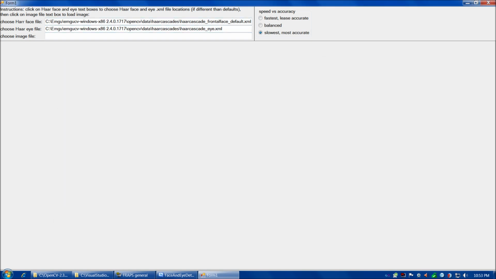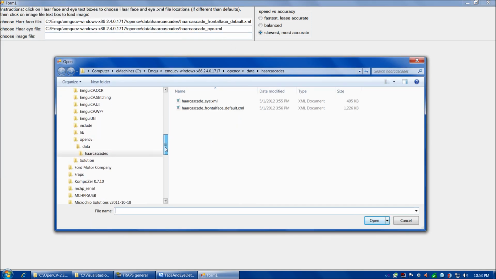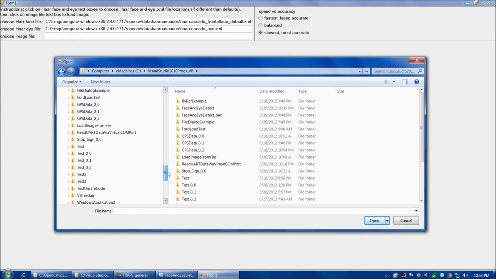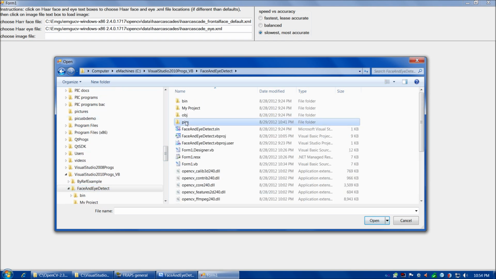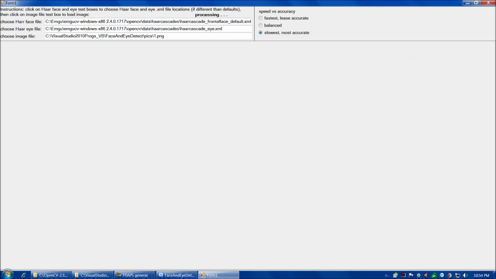So once you've either left the Haar face and eye XML files as the defaults or chosen the ones you prefer, then we can click on choose image file, and then you can navigate to the image file of your choice. I just happen to have a few sample images here in this pics directory, and let's take a look at some of the results.